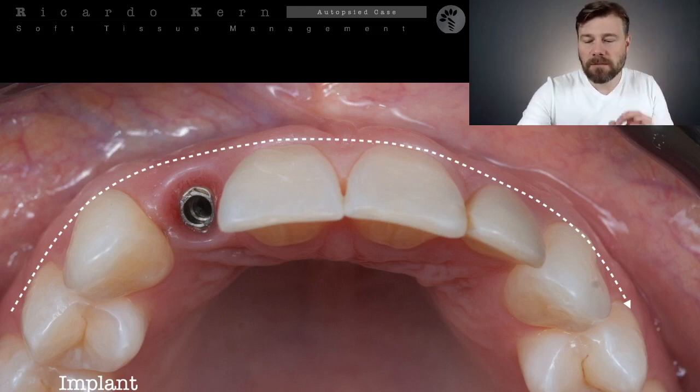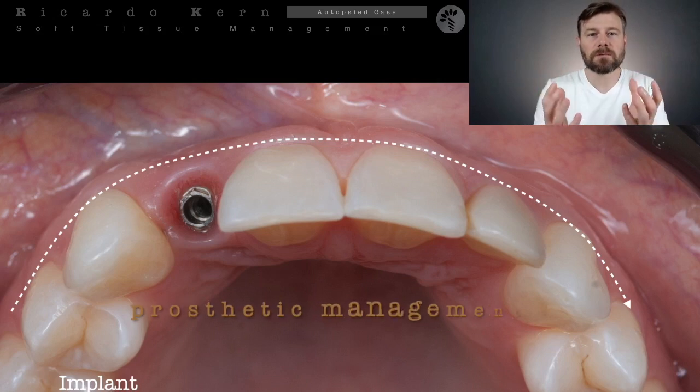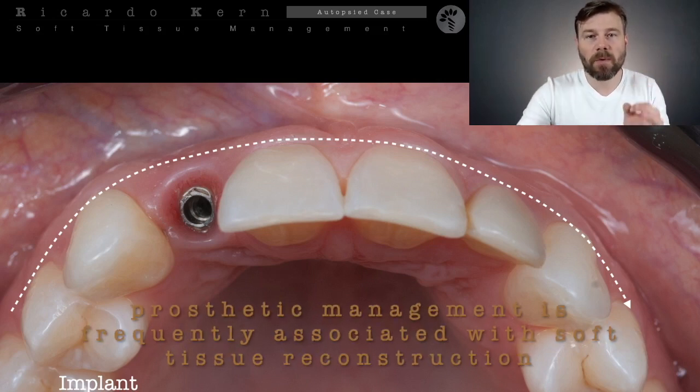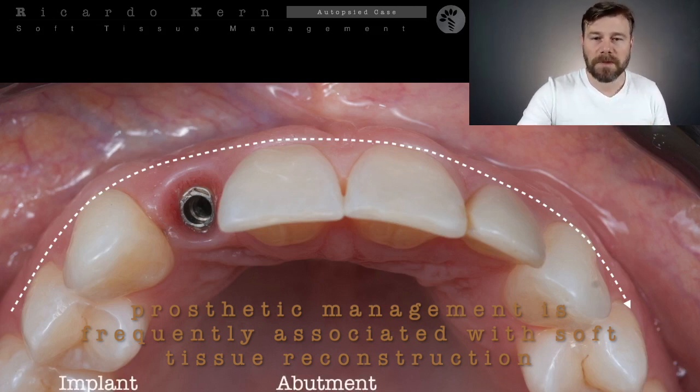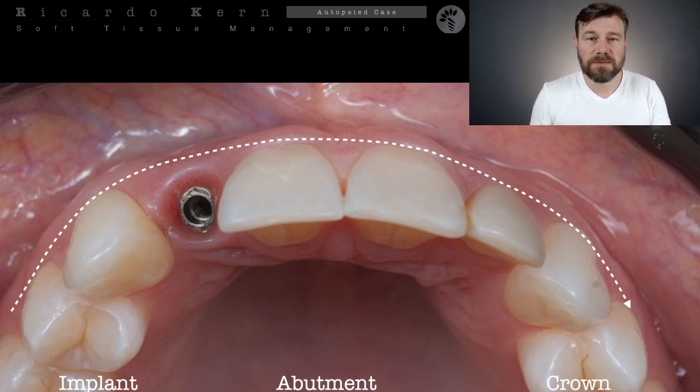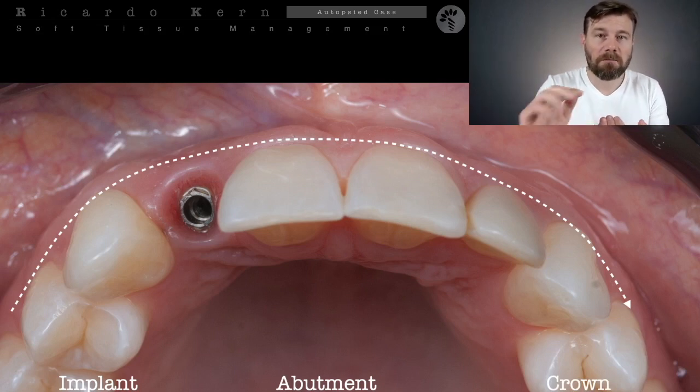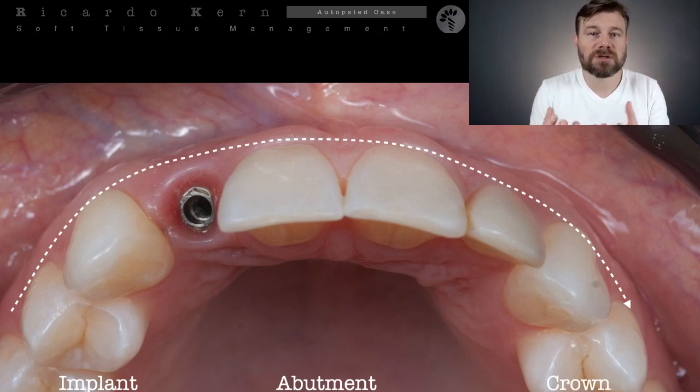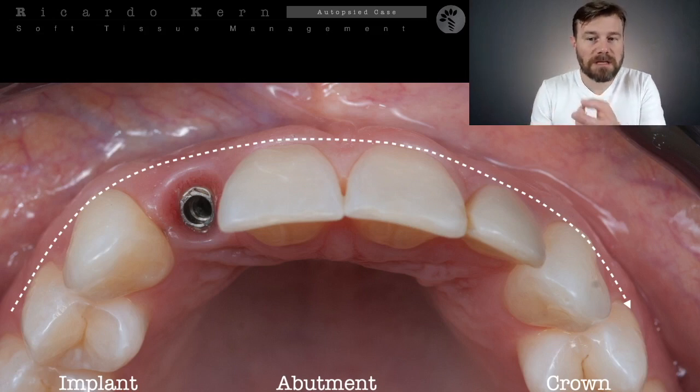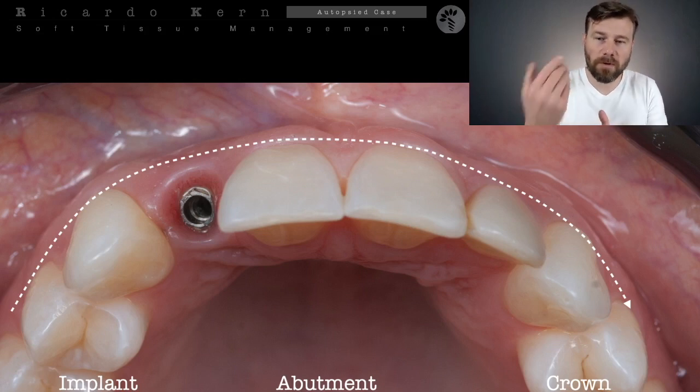But you need to remember that this restorative work is composed of the implant, the abutment, and the crown, so any of these three components may be in the wrong position. So if just the crown crosses this line, maybe together with the soft tissue surgery, you need to have some management of this crown.